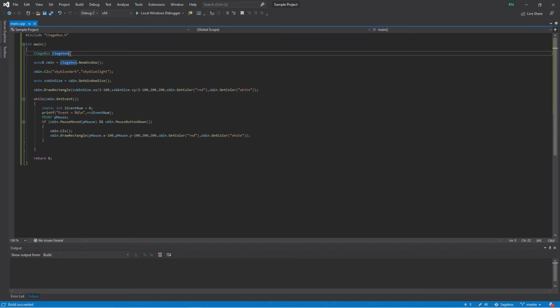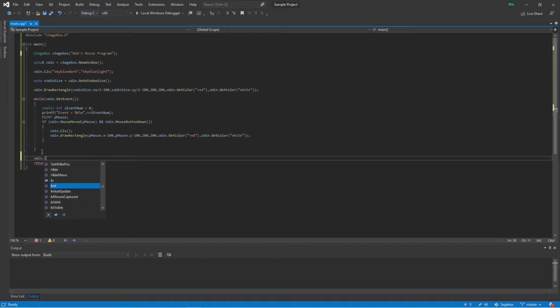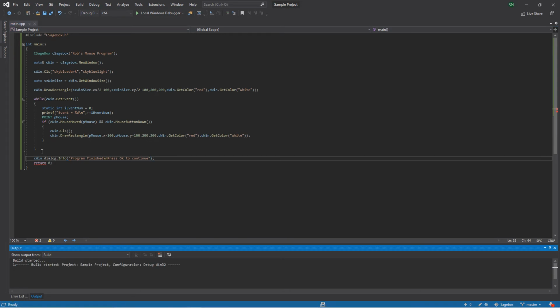So when you do Sagebox, you can say, put this and put mouse program. And then if we want, when we're done, we can even say C1 dot dialogue. There's a lot of dialogue functions, I just don't have that commented yet, so that's something I'm going to do right after this. But I can just put in a title that basically says program finished, and then press OK to continue. There's a lot of functions where you can do that, and you can get input, and you can do a whole lot of things.